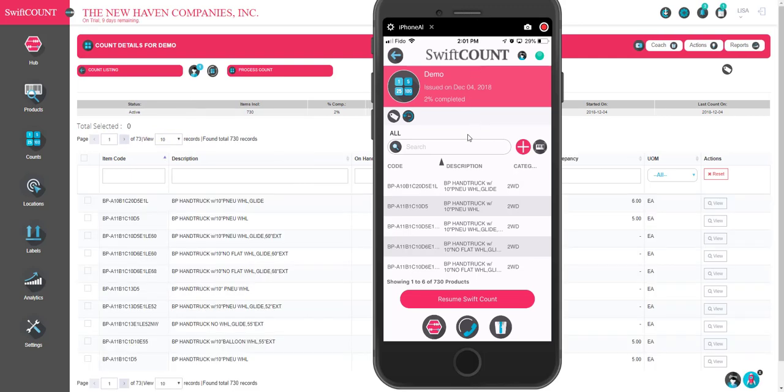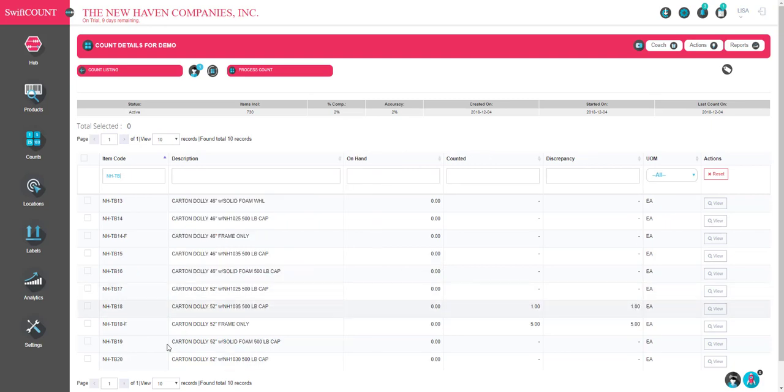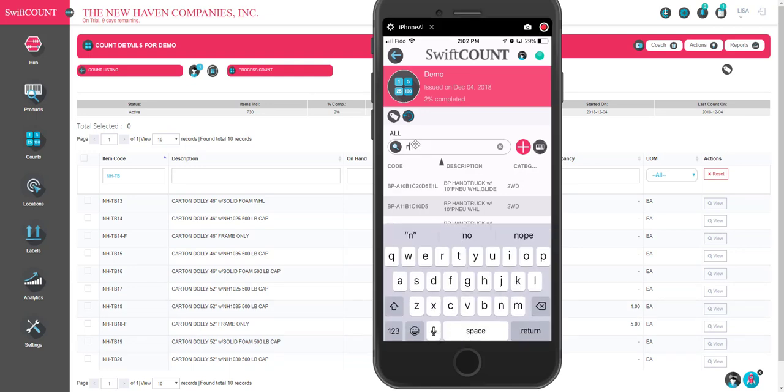The key for the users is to make sure they know how to do this. As long as we assign the part numbers of what they want to count, we're able to have just like count sheets. For example, if I wanted somebody to count all the items that start with NH-TB, that gives me a subset of 10 items. If I go on the mobile device and somebody has been assigned to count NH-TB, they will do the same thing. They will type NH-TB, same as I did on the top here, and then they'll see the same 10 items that I see there.